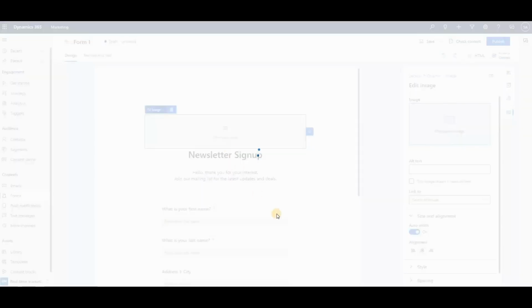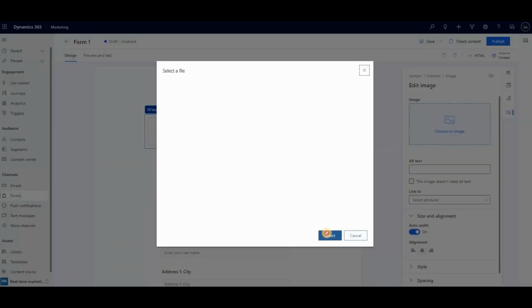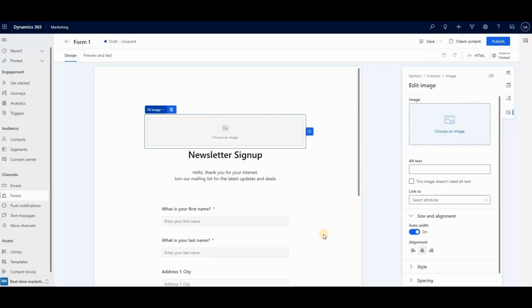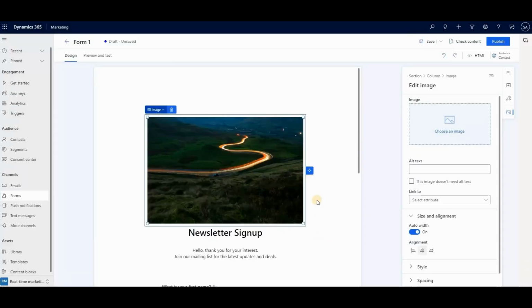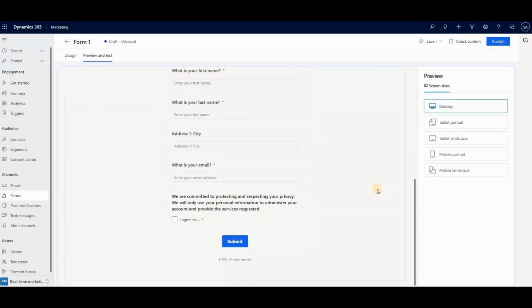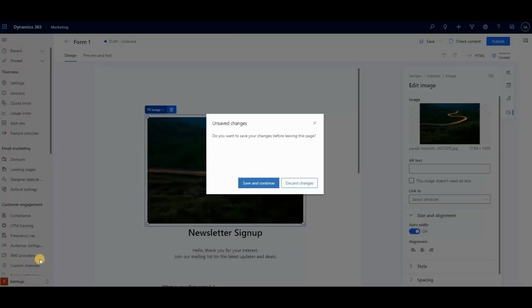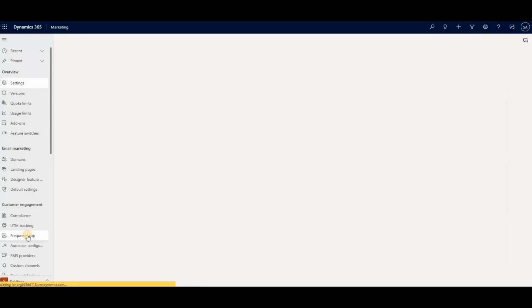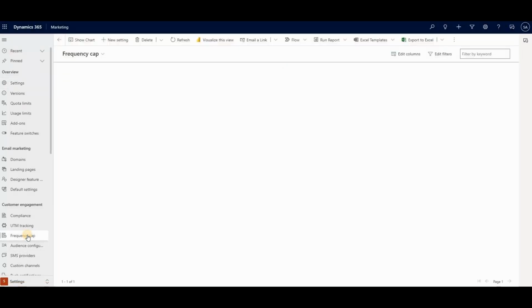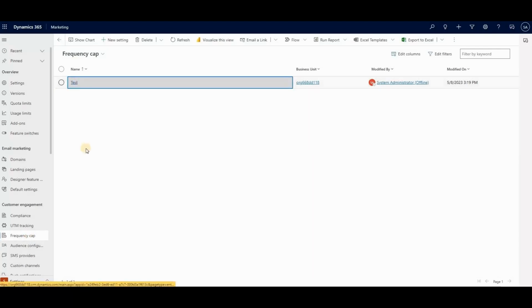You can also instantly publish a form as a standalone page or easily embed the form in your existing page. The next feature helps you limit the number of messages sent to a customer in a specific period to prevent message fatigue. What this means is what we all know happens when you sign up for a newsletter and you get 5 emails a day and you're like, I hate this, I will never buy from this company again.